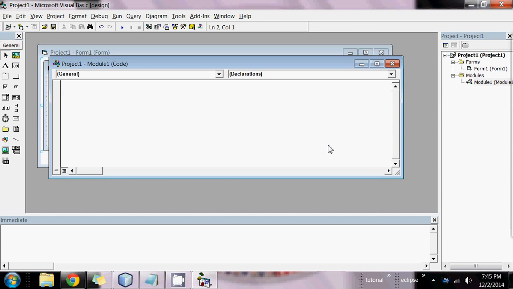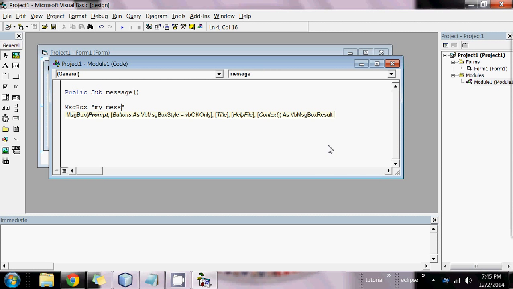Okay, first of all, let us create a subroutine. Here public means it can be accessed anywhere. Sub and the name of this, like message. Then it will be ended, and I can say here message box to display any message here. My message go here. Now this module can be used anywhere in our application.